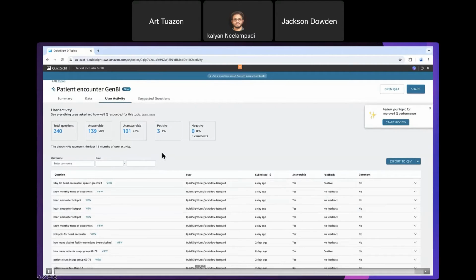But with all of that, in addition to initially configuring and enriching the topic, by also monitoring what questions are asked, how Q responds, and the feedback that we receive from end customers, we as topic owners can continue to refine the topic configuration to improve Q performance, as well as the end user experience. Awesome. A lot of information there, but I'll go ahead and hand it off to Kalyan.